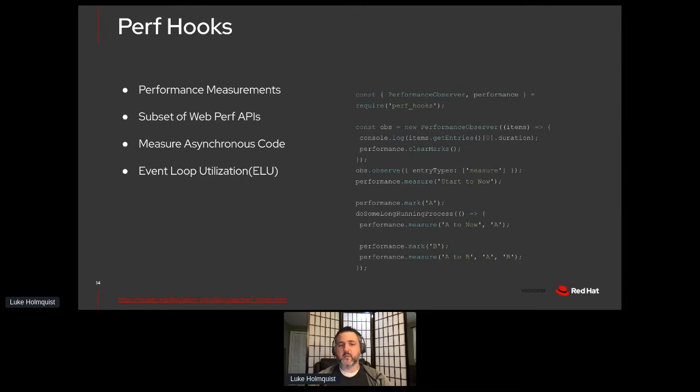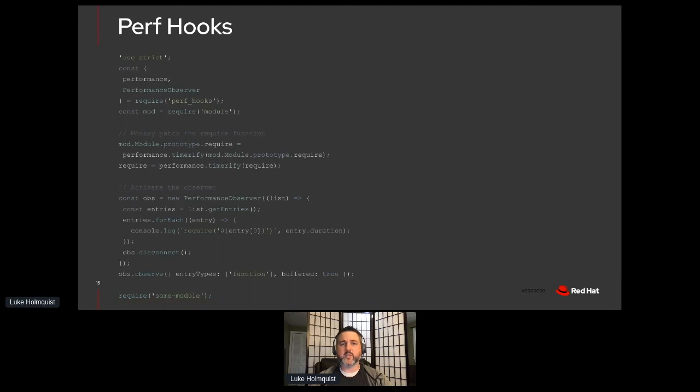With these APIs, you can measure the time it takes individual dependencies to load and how long your app takes to initially start, as well as determining how well the event loop is being utilized and if your asynchronous code is operating efficiently. Here's a quick example of how you might measure the duration of require operations to load dependencies. It uses the timerify function, which is part of the performance API.